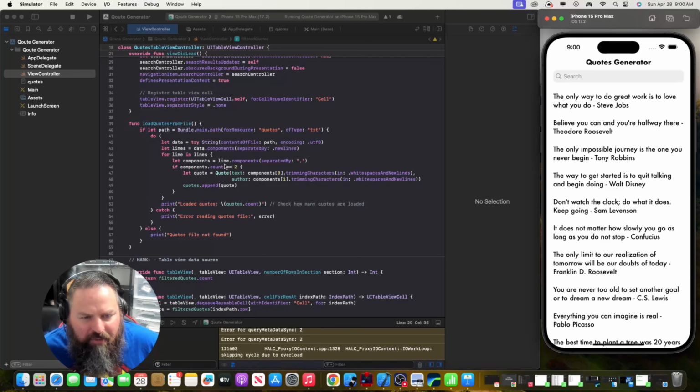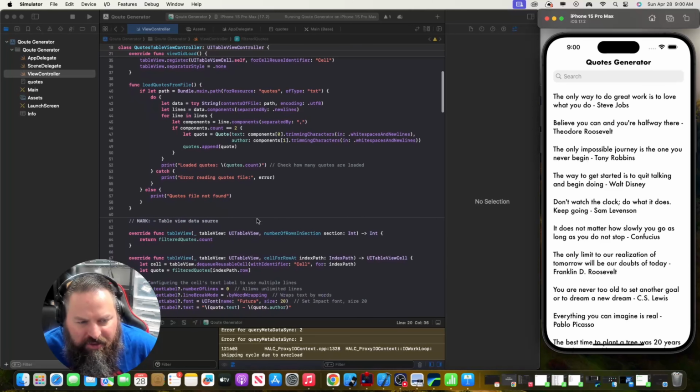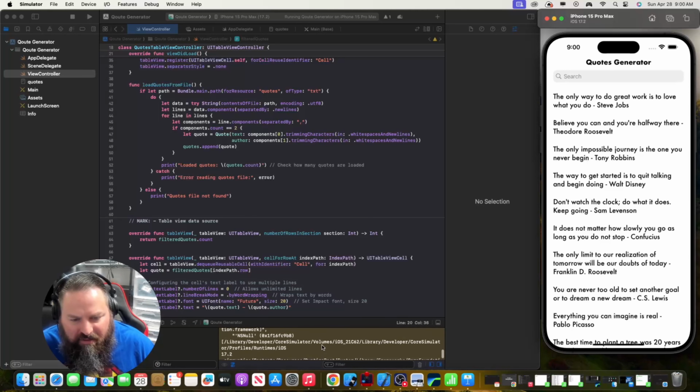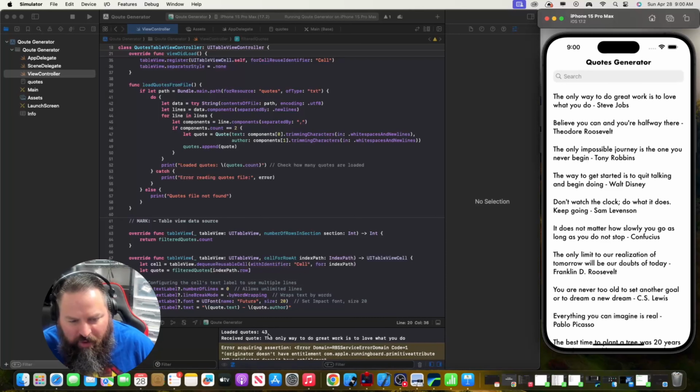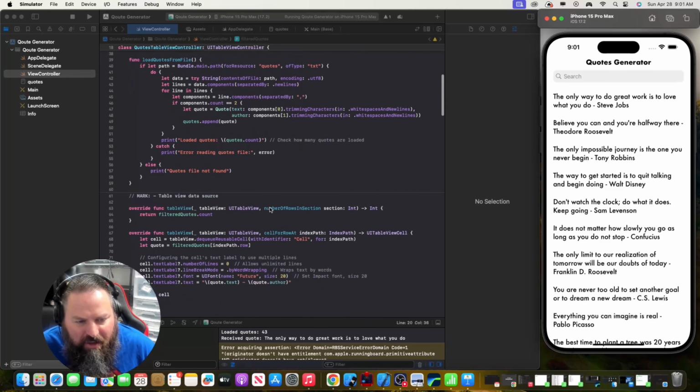but let components, line components separated by a comma. And I've done this for CSV files, and it works really well using that same code. And then it prints off, let's say it can't find it, it prints off. So as you can see, it loaded 43 quotes, and then it prints off the errors.